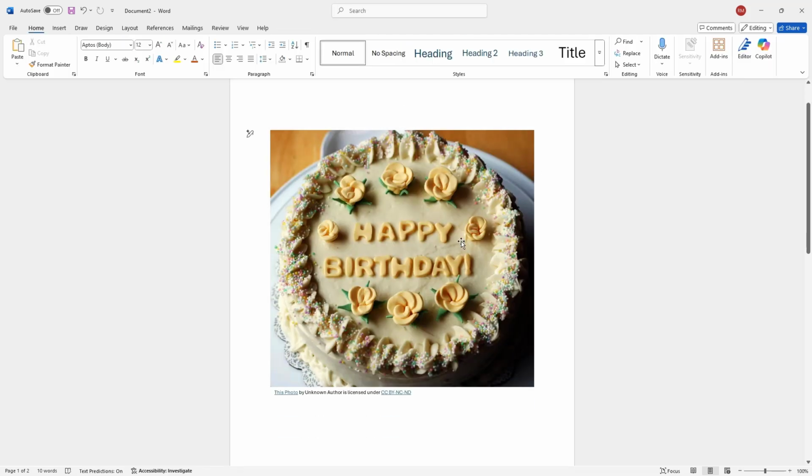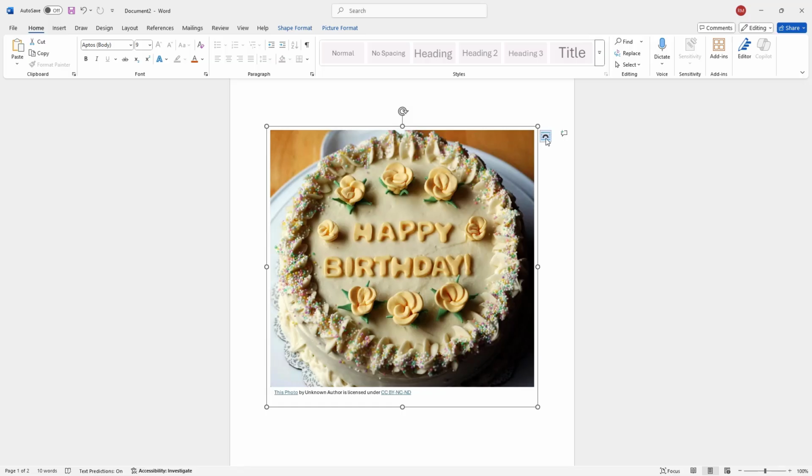Now by default, you can move this birthday cake around a little bit, and that usually causes the issue with users because they end up seeing the picture just jumping around the page. But you can make changes so it doesn't do that. If you click on the layout options, you can choose different options such as square, tight, through, and the picture gives you a little bit of an idea of what it's going to do. Sometimes I've chosen in front of text, so I'll just select in front of text.